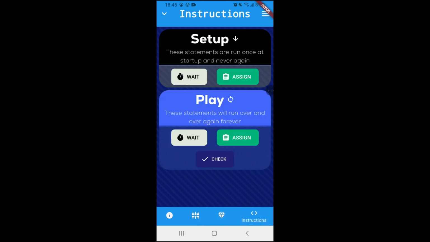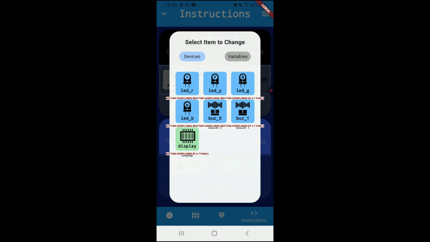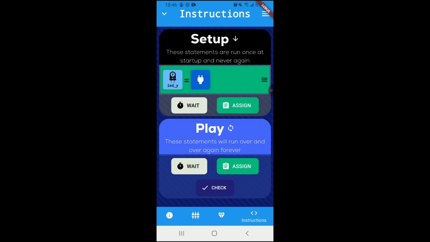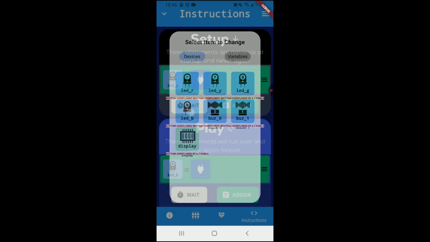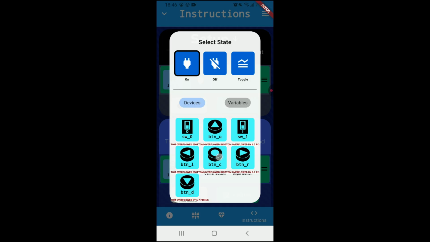This is the Instructions tab. Instructions are made up of statements, and there are two types of statements: setup statements and play statements. Setup statements are run once at startup and never again. Play statements will run over and over again forever, as long as the code is executing. I'm going to create a single setup statement, an assignment where I set the yellow LED to on. For my play statements, I'm going to create an assignment where I set the blue LED to the value of the center button.